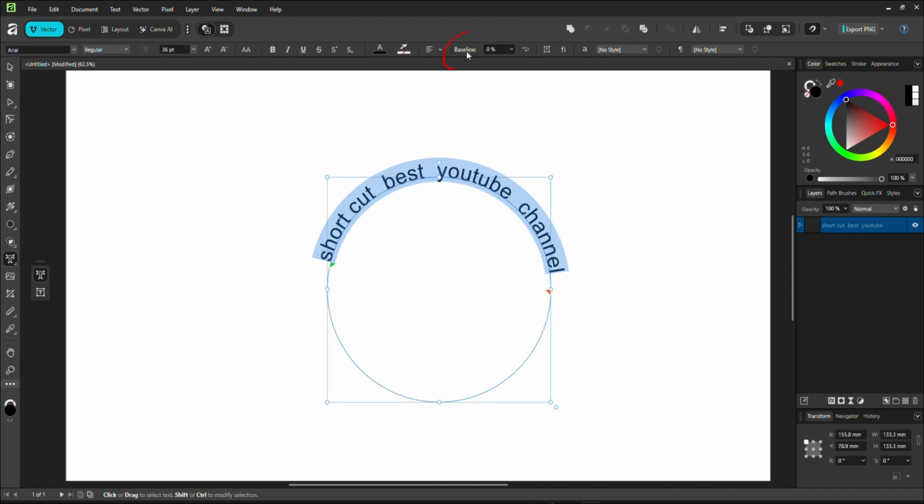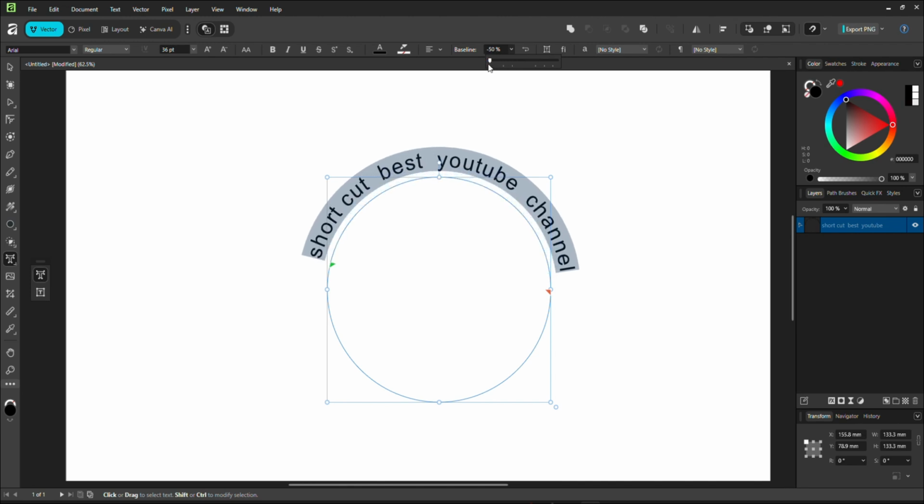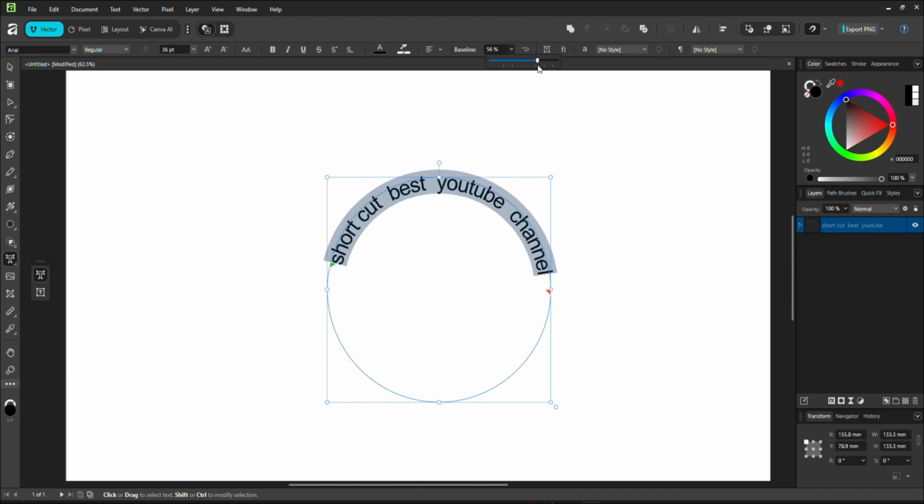We also have the baseline option here. If you bring it down, the text moves higher. If you increase it, the text drops to the inside of the circle. And that's how you easily type around a circle in Affinity.